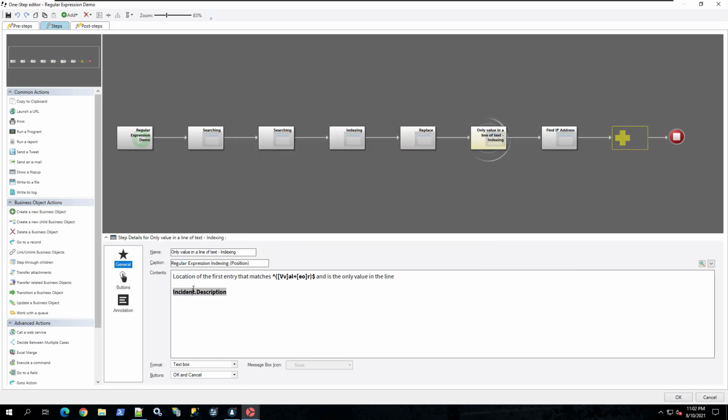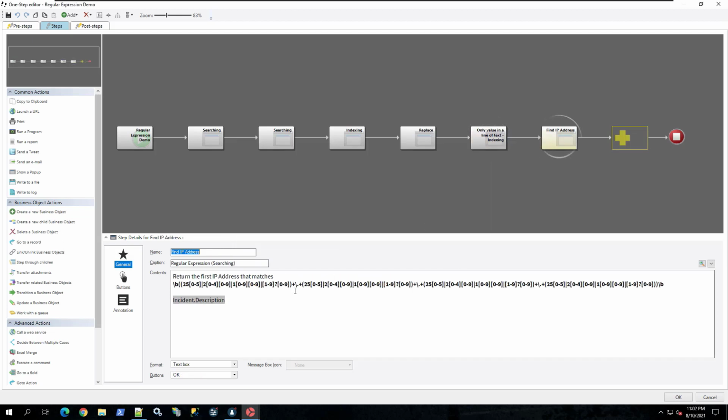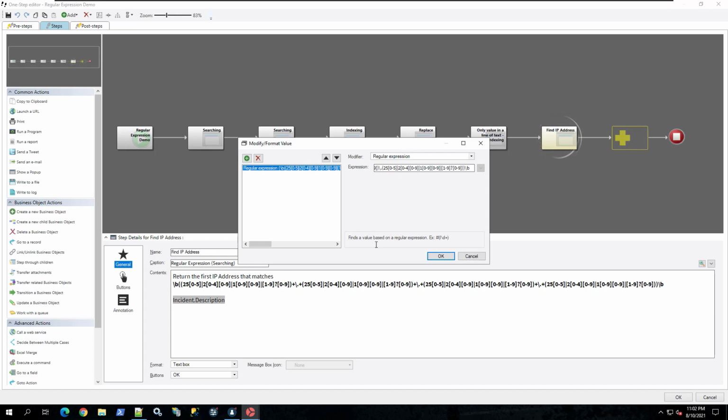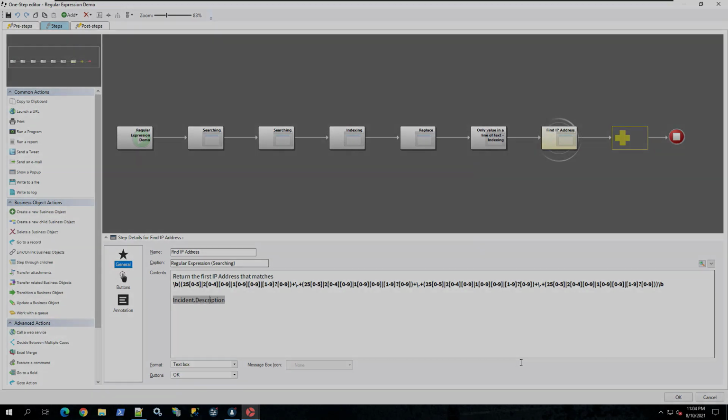And then the last one where I was just saying, hey, find it as the only thing on the line, and I wanted to find the position. Again, I just use indexing in that. All right. And the IP address one is just doing the regular expression search. And I was using the word boundary. So that is how you enable regular expressions in CSM, where you can use them, and how you can use them.